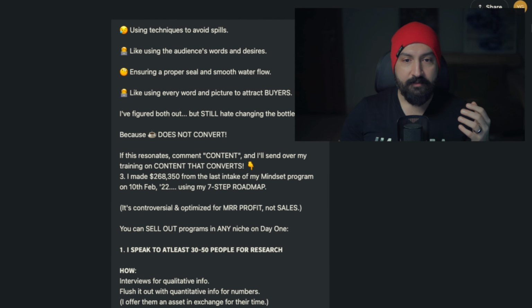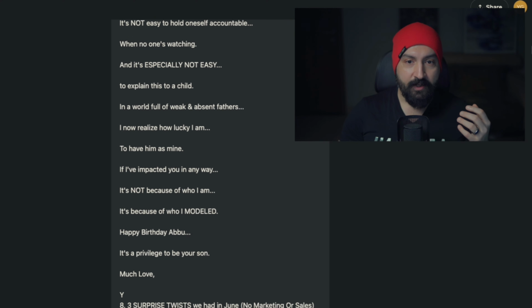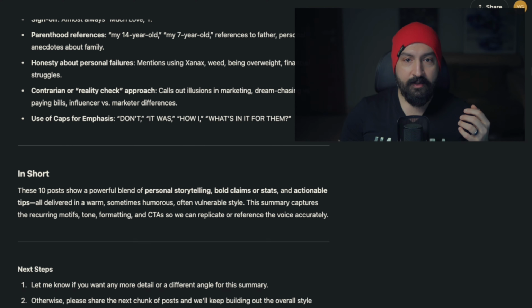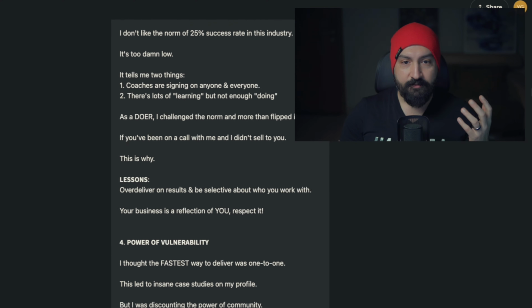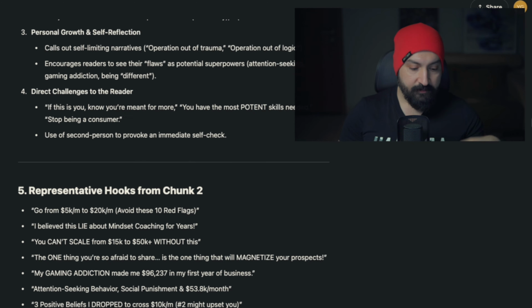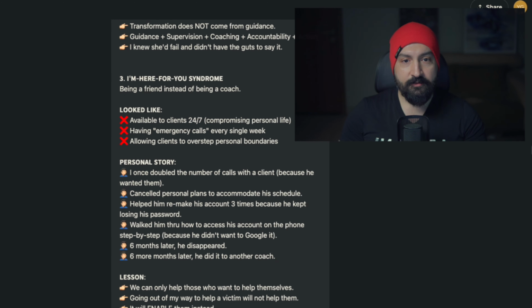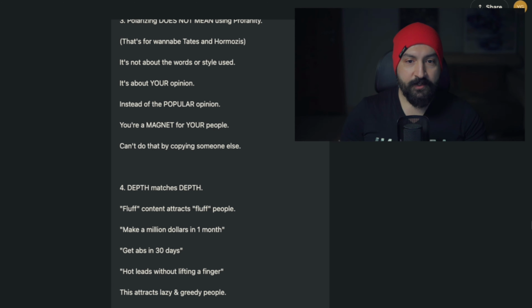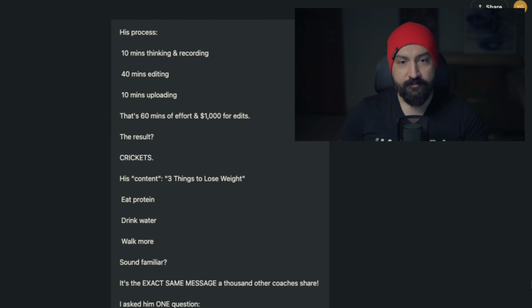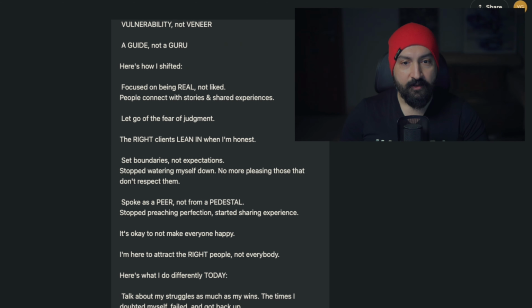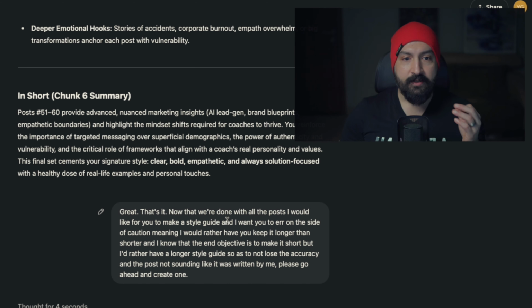So chunk 1, I basically take the 50 plus posts and I've chunked them down into, I believe, 5 or 6 chunks of 10 pieces of content each. Scroll. Chunk 5, chunk 6. So chunk 6, I think this is the last one. And then I prompted, now that we're done with the posts, I would like for you to make a style guide.